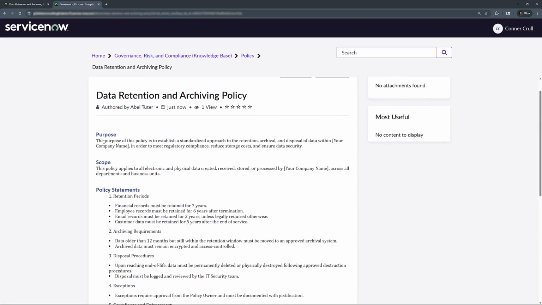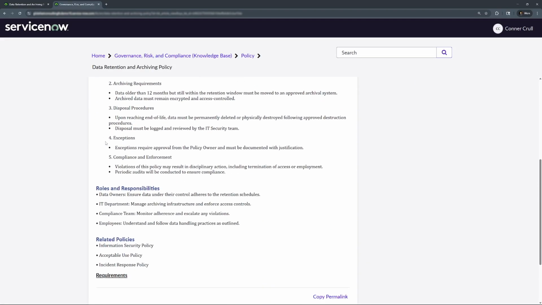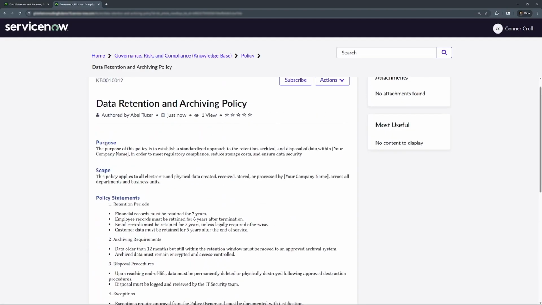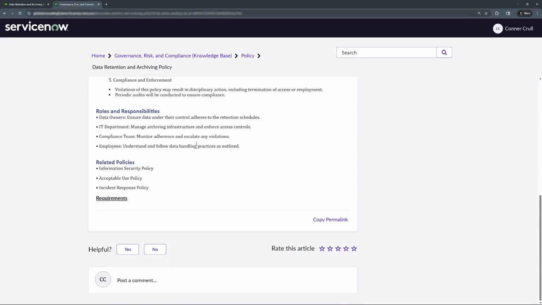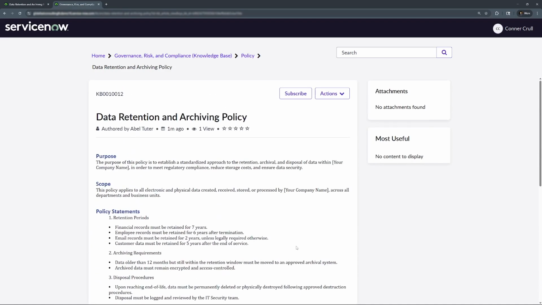What this does is now it gives the end users a policy to view. You do have a couple actions in here. If we had any attachments in the policy, they'll be found over here. If you want to mark as helpful, rate, or leave any comments, you can do that as well. Those options can be turned off in the portal view.